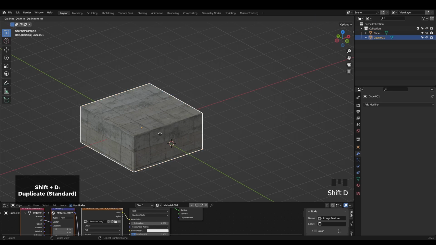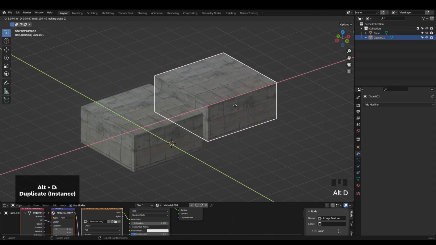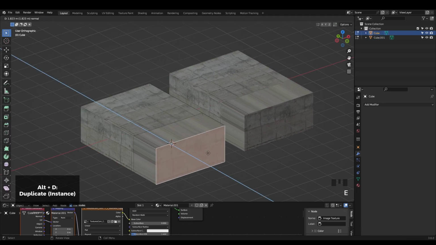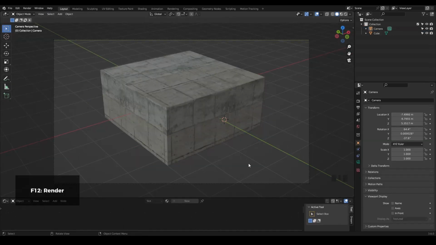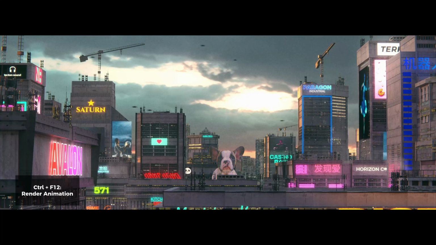Shift D duplicates an object. Alt D creates an instance, which uses less resources. Note that any change you make to the original will also apply to the instances. Finally, F12 renders a single image and Ctrl F12 renders an animation.